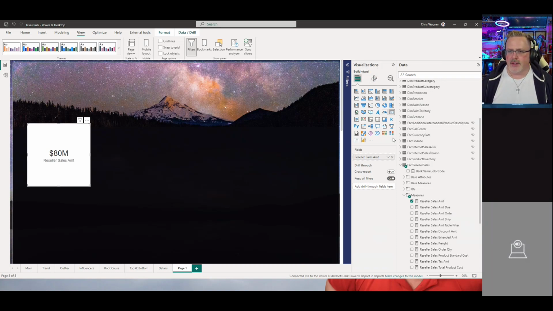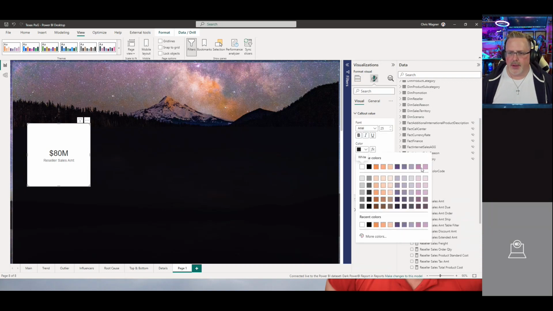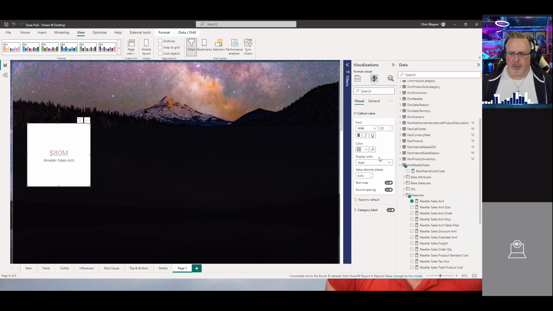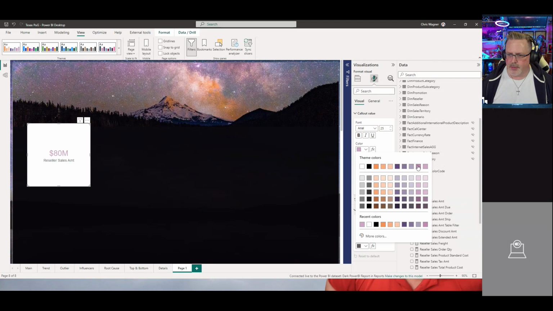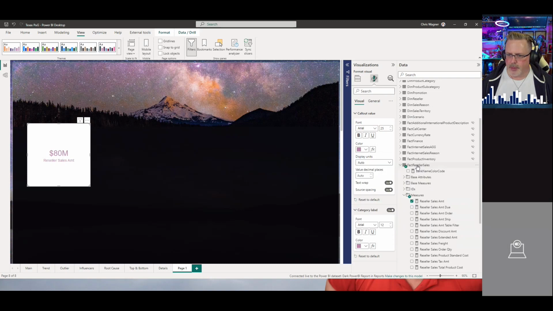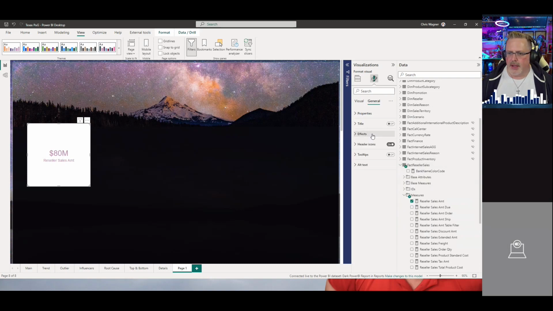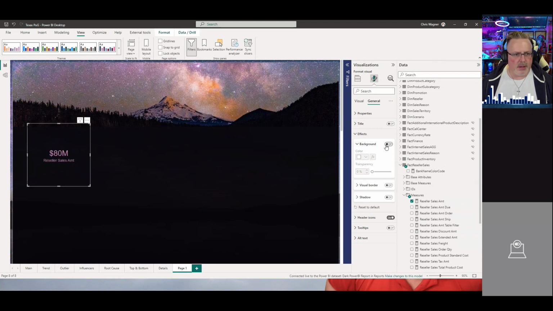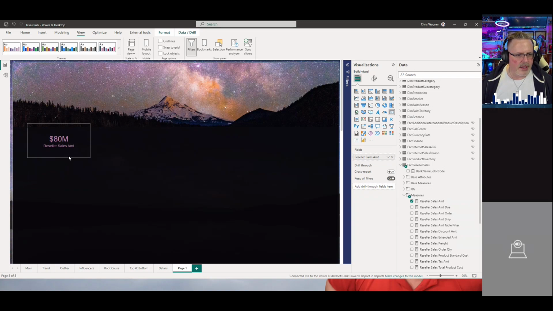To do that, I'm going to get one that is formatted exactly the way I want it to, right? So in this case, I'm going to hop over to my format. I'm going to set my callout value. The color I want to be my purple. Same thing with my category label. We're going to make it the brighter purple there, right? And then I want to make sure that my background is off.